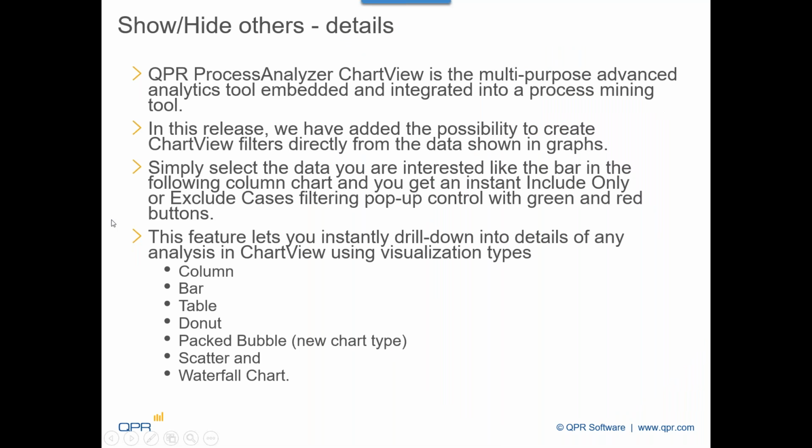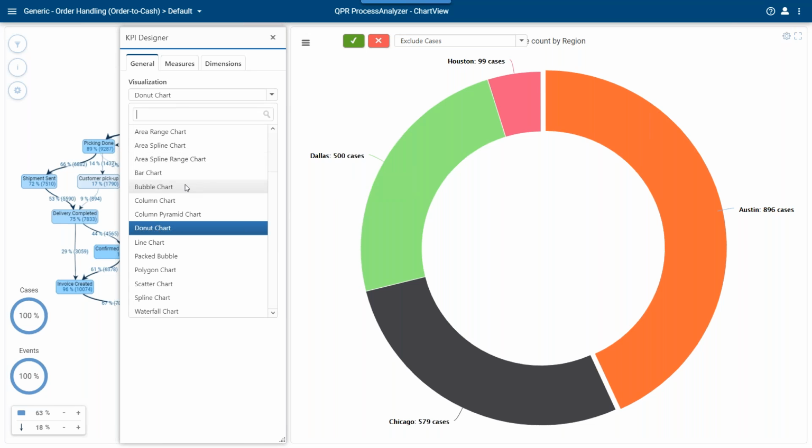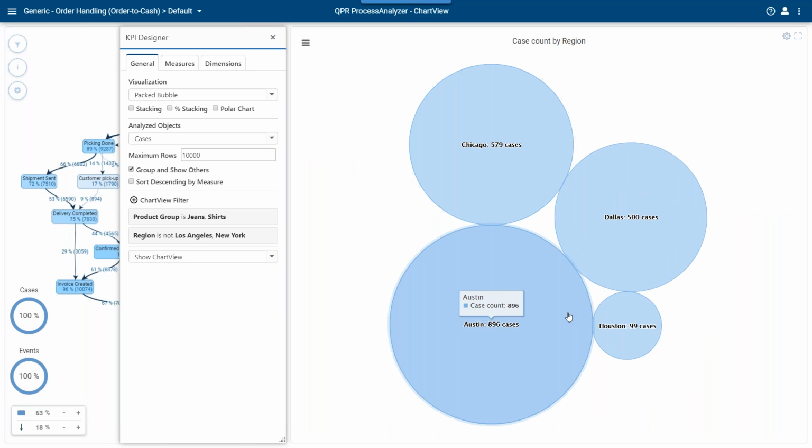Okay, and that's pretty much it. But there's one nice addition: this filtering and drill down works with the packed bubble chart type, which is actually a new chart type. So let's see what this packed bubble chart offers us.